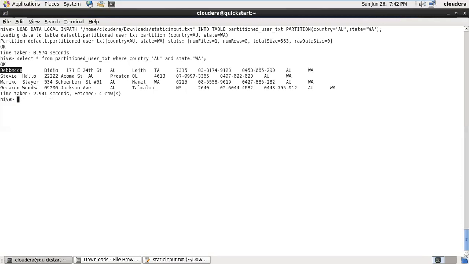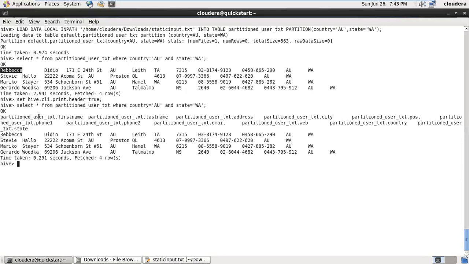or if I want to show this mapping, set hive.cli.print.header equal to true will actually print this. So under this table, first name is Rebecca, last name is DDO, and after that address is 171 E 24th Street, and after that city. Your city column is showing as AU because in your input file after address AU is there, but in your table definition after address city is there.